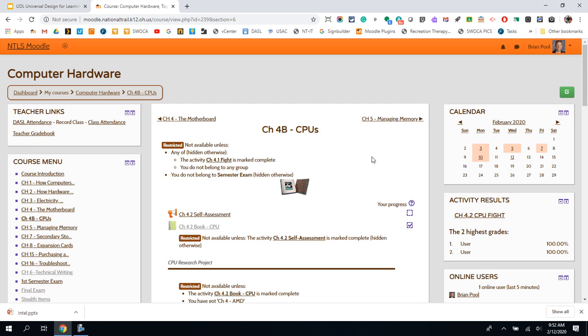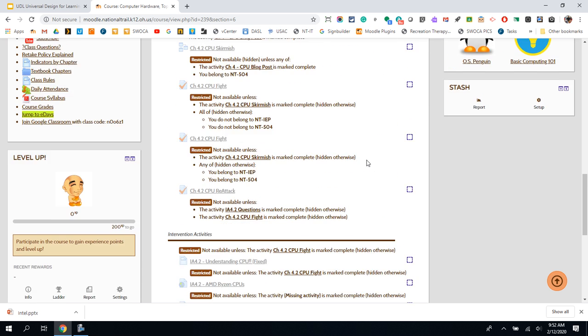So yeah, I'm going to leave it on this view for now. This looks very busy. The students don't see all this busyness. But when they get down to it, it's gamified, by the way, so fights or tests, skirmishes or quizzes. They can redo skirmishes. They can't redo fights unless they earn it. But anyway, they go down here and they see the chapter 4.2 fight.